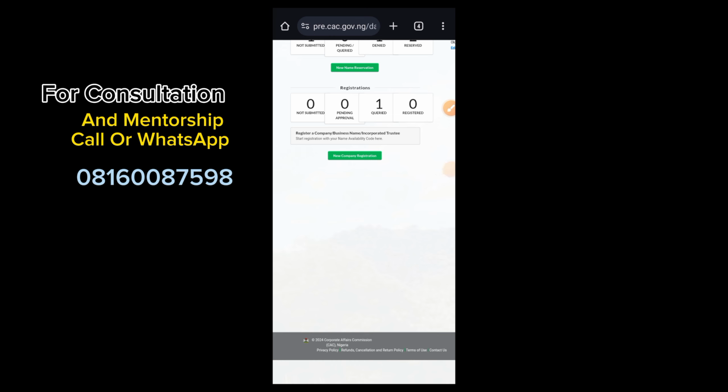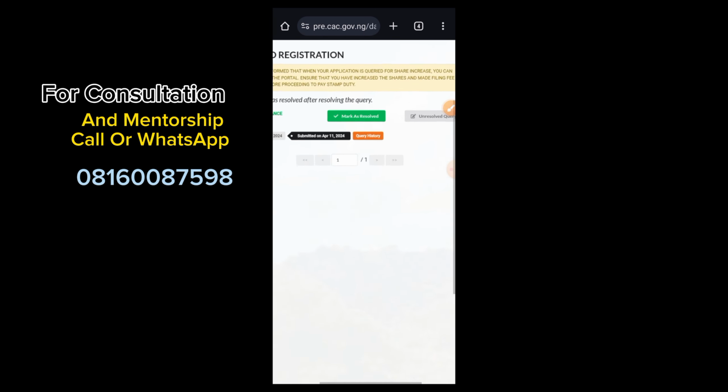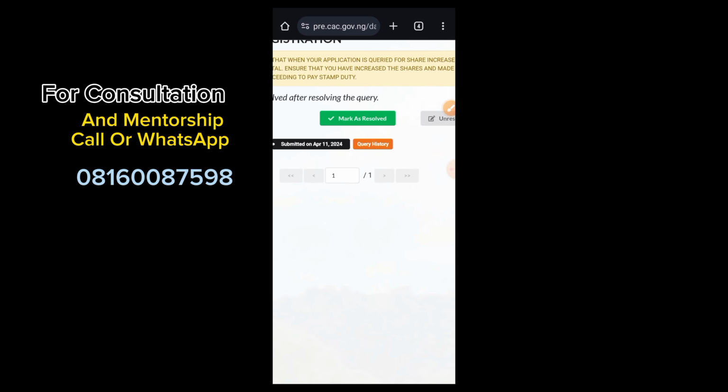After you must have saved it, you want to go back to the query, right? You want to go back to it and click on it. So once you click on it, it will take you back here. So you now mark it as resolved. This simply means that what they told you to do, you have gone ahead and done it. It's as simple as that. So you click on mark as what? Mark as resolved. So I'm going to click on mark as resolved now, and you can see that it is loading.